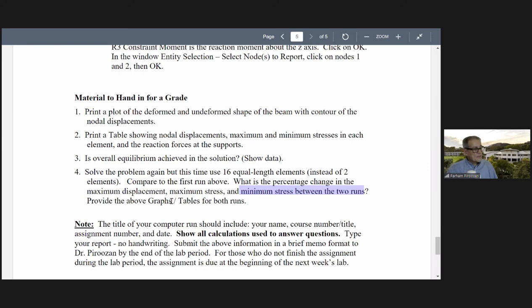Provide the above graphs and tables for both runs. So for both runs, you provide this information. It means for the first run, you get one graph here, one table here, and show the equilibrium is satisfied. And then you run it for this case. And then again, show a deformed and undeformed shape and nodal displacements, this table. So provide the information for both runs.